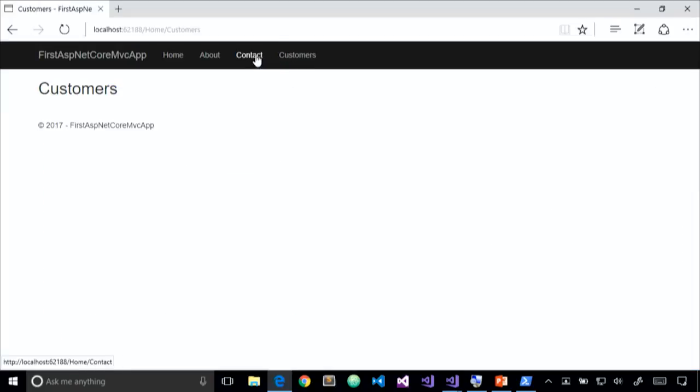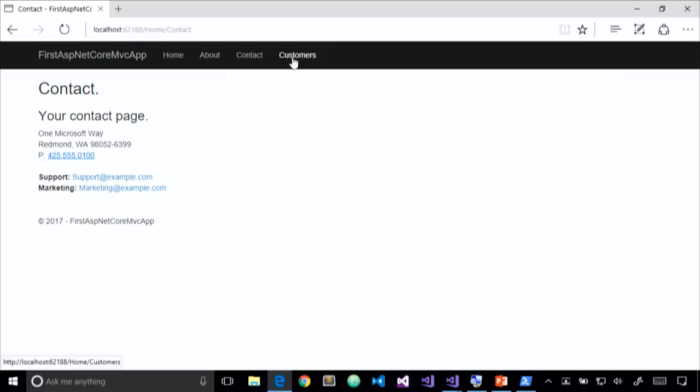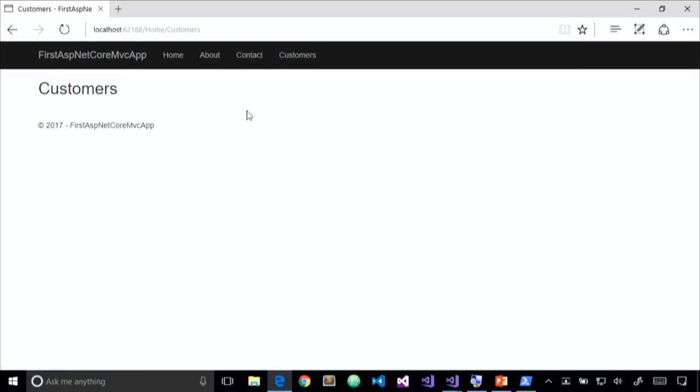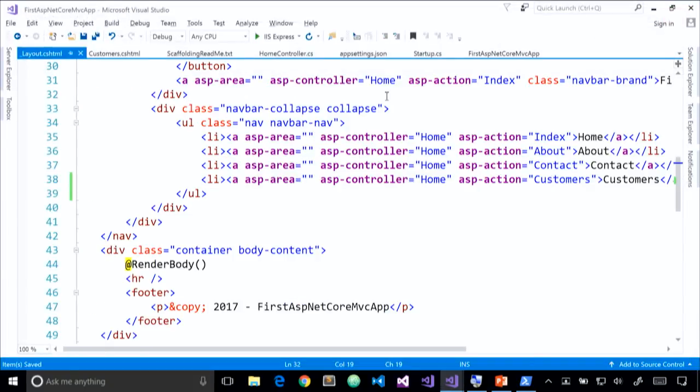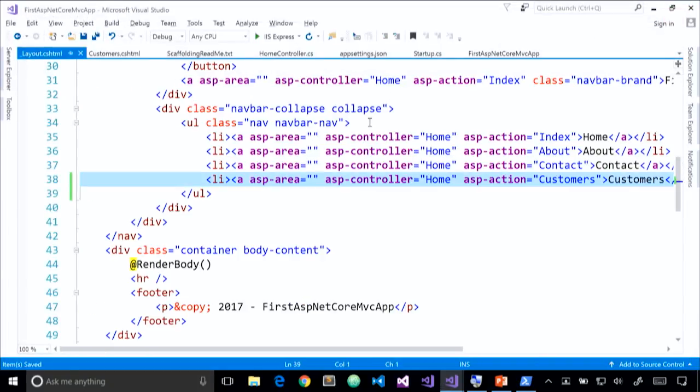We get our menu item, and now I can click on contact and go to the contact page and click on customers and go to the customers page. That's exactly what we wanted. But what's going on here? So these new purple attributes or elements are what's known as tag helpers.